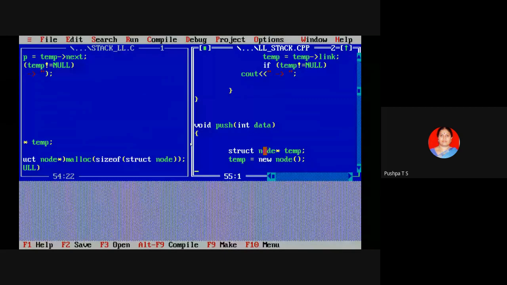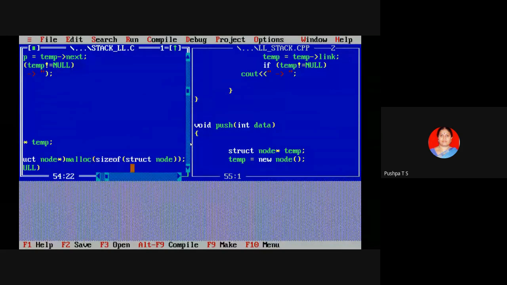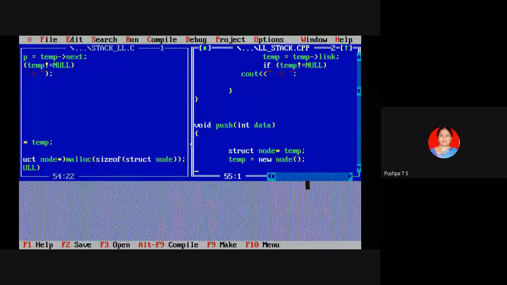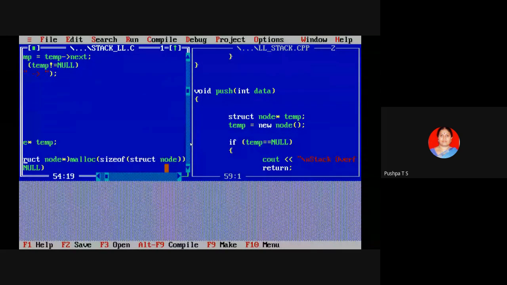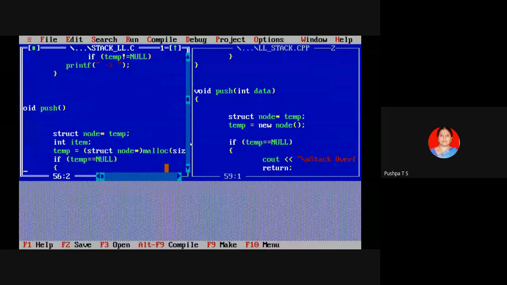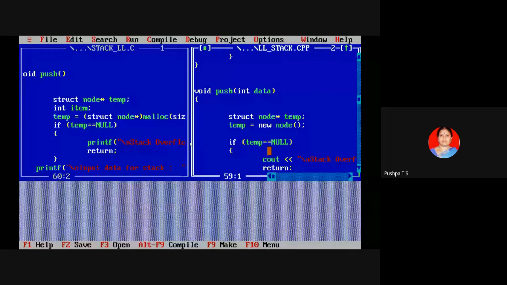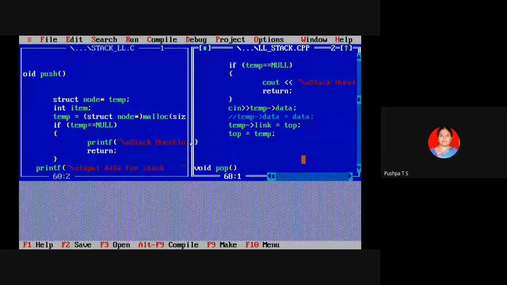How do you use this new operator? new node. Node is what? It's a structure, right? struct node. So for this, you are allocating the memory using the new operator. But in C, we have allocated memory for temp by using the malloc function. That is the only difference between C and C++. If you feel C++ is easy for you, you can make use of that. Except that, the remaining is all the same.